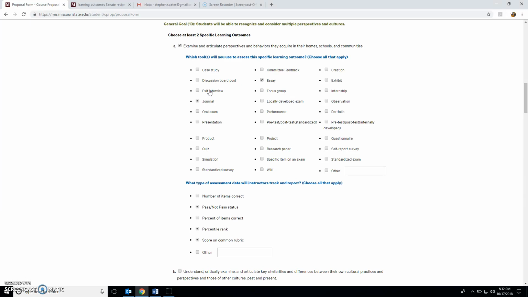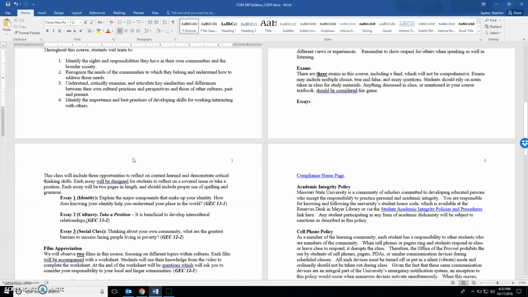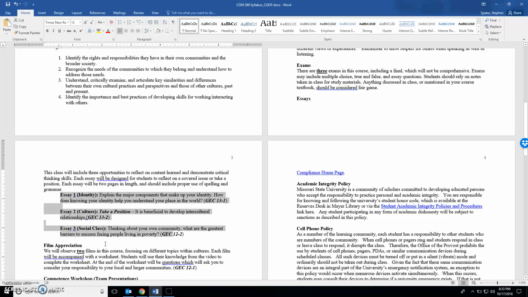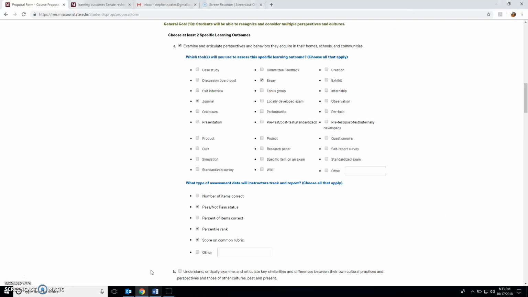For the first one, the question is going to ask you, what are some of the ways that you're going to use in order to examine and articulate perspectives? Because you chose this goal, they want to know what are some of the methods that you're going to use in order to reach that goal. If you go back into your syllabus, you see it's already connected because you've developed some of the assignments. So we've got essays here, we have a film appreciation assignment, we have exams, and you can go back to your form and begin checking some of those.